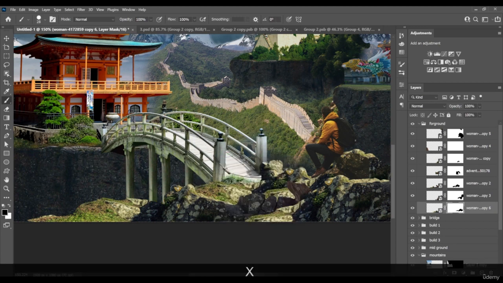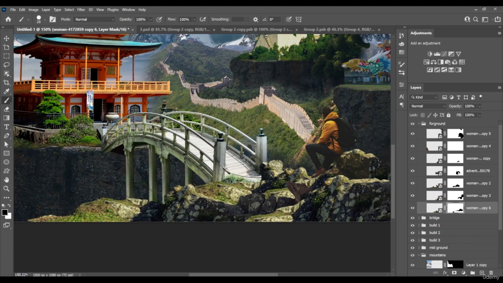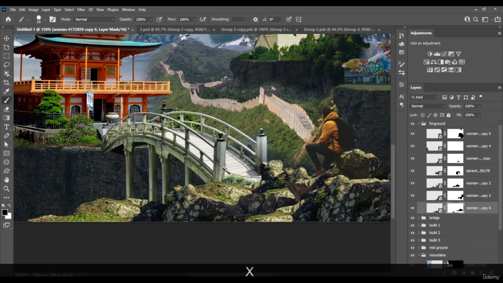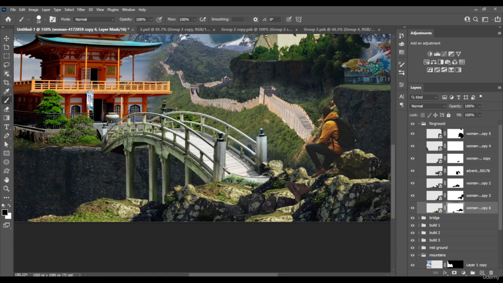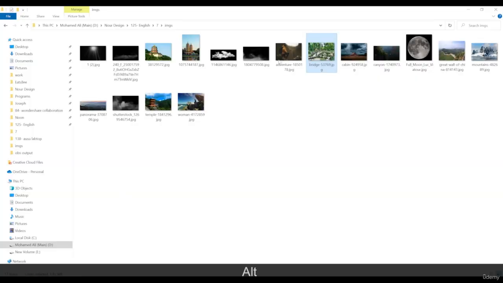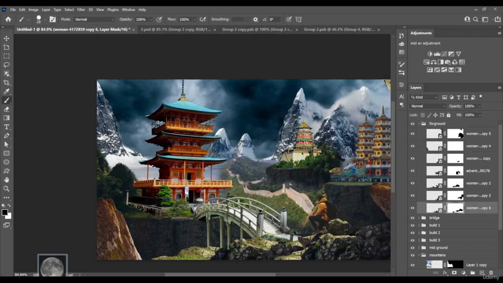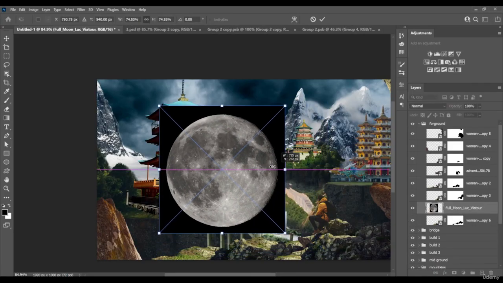Let's erase this part and this part needs to be erased here and here. Very good. And this part also. Now it's time to bring the moon image and put it right here.